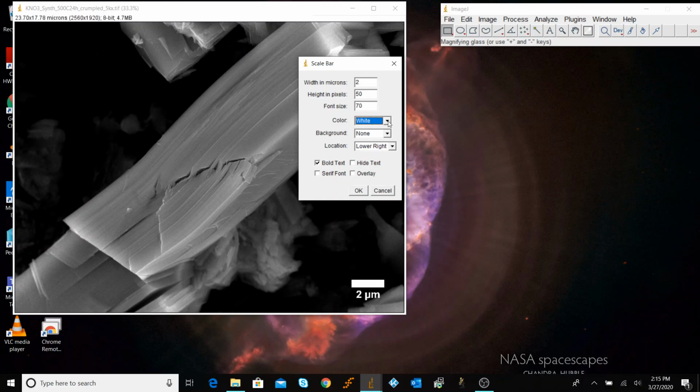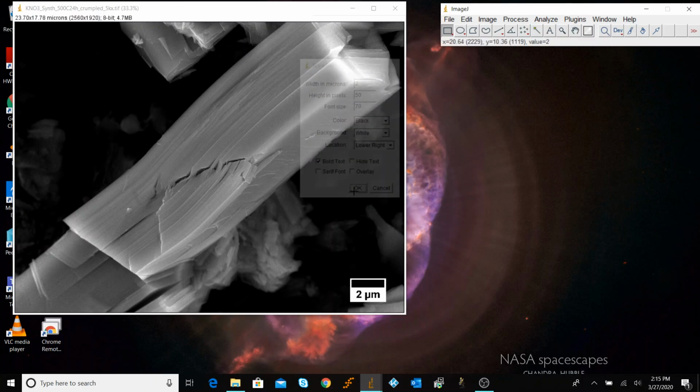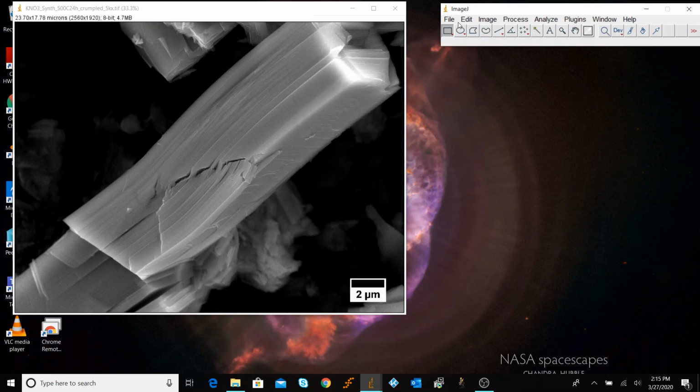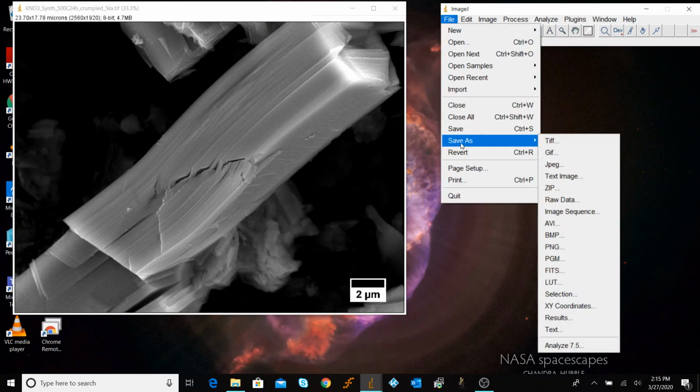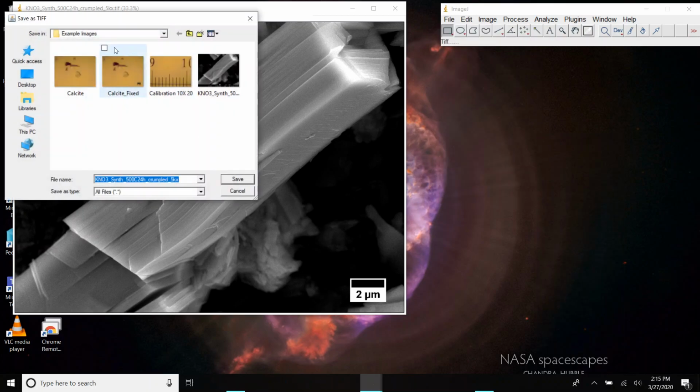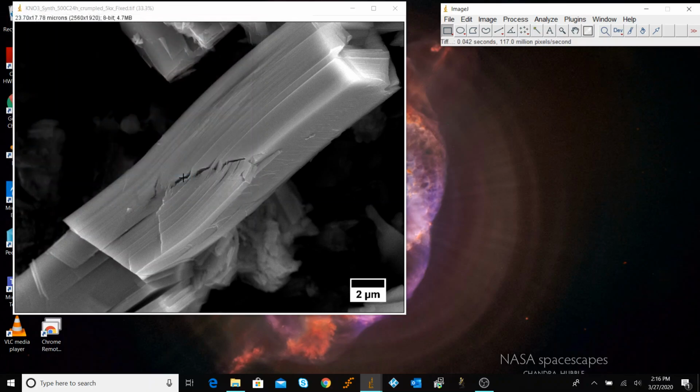Let's make it black, the white background. So there we have something that's high contrast that's not going to get lost in our SEM image. Okay, there we go. So finally, we are going to save as the same way. So save as TIFF, and example images, we'll just put at the end, fixed. Save.